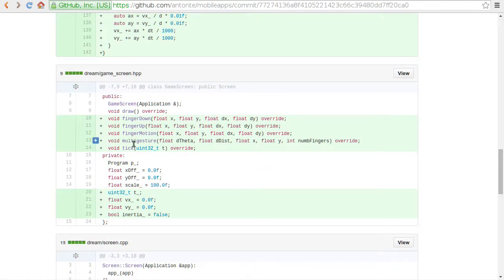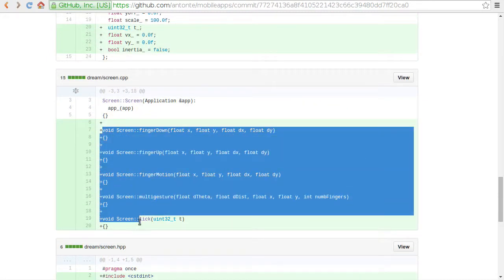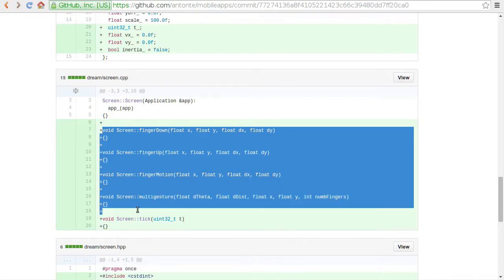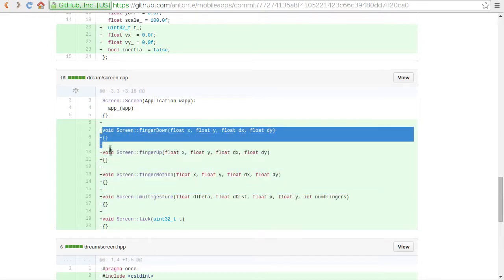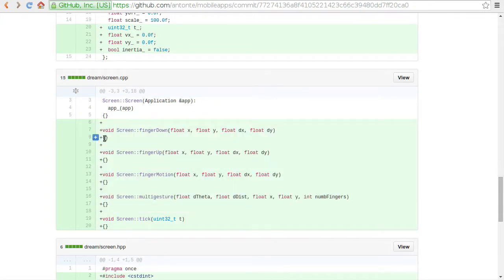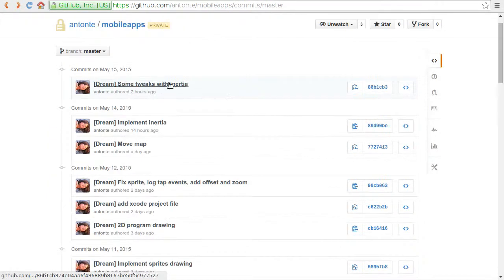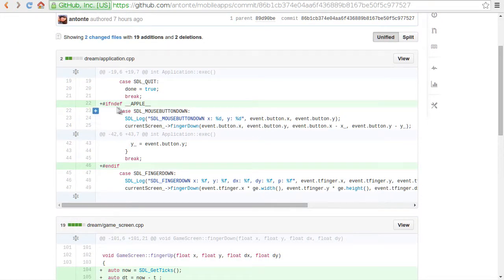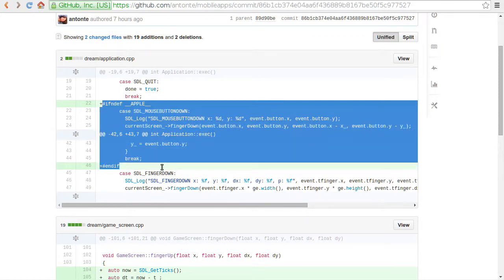Finger down, finger up, motion, multi-gesture, and tick. Some screens probably will not handle this, so I did not make them pure virtual. I just put an empty implementation for all of this. That's it. And there are some fixes. First of all, for mouse events, because on iOS it's actually duplicating fingers and mouse. When I do fingers, I'm getting two events, and because of this I was processing it twice, which uses up CPU and actually makes some calculations wrong.